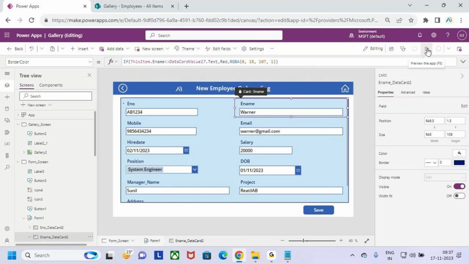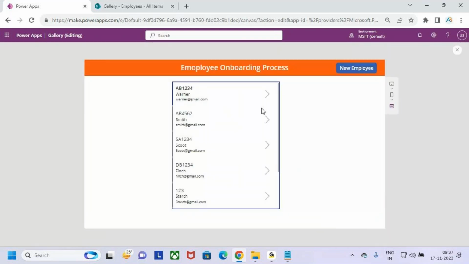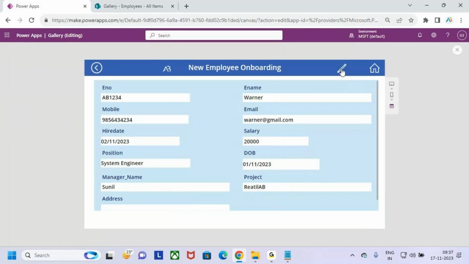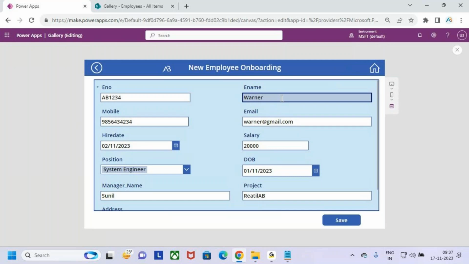Save the app, play the app, go to the new tab. Here, select any one of the items in the gallery. Now click on the edit button. Now see, if I do any changes, automatically the border color is changing. Whichever data card values you change, automatically that data card's border is changing. That means you are doing some changes.